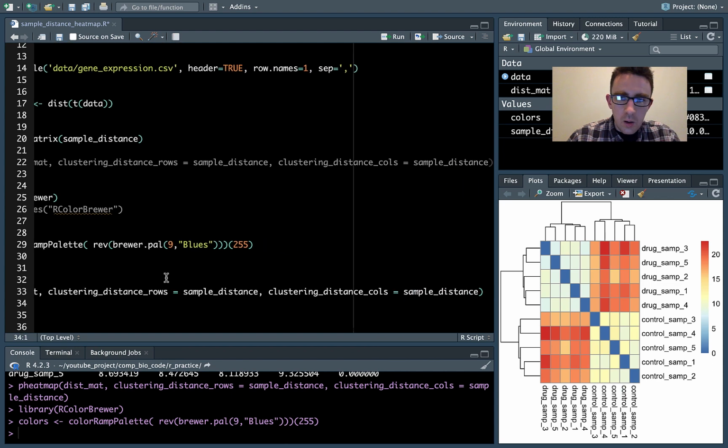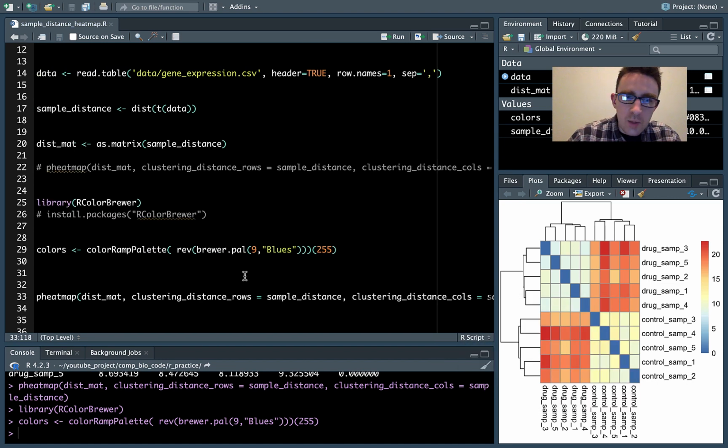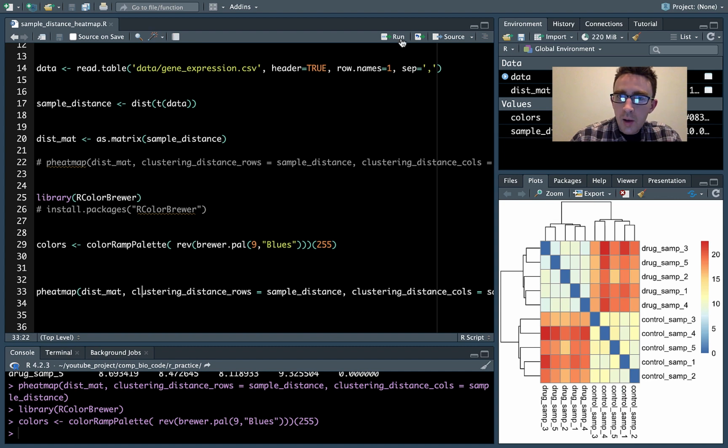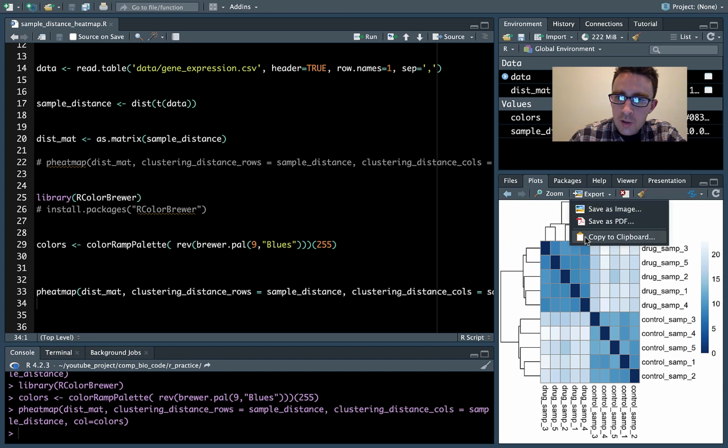Yeah, something similar, except we're going to say col equals colors, whatever color scheme we defined here. Okay, and then when we run that, yeah, we get this nice looking blue heat map here. But again, it basically shows the same thing, showing the drug samples clustered together and the control samples also clustered together. And then we have this diagonal showing that each sample is zero distance away from itself, basically. But yeah, from here you guys can export as a PDF if you want to.